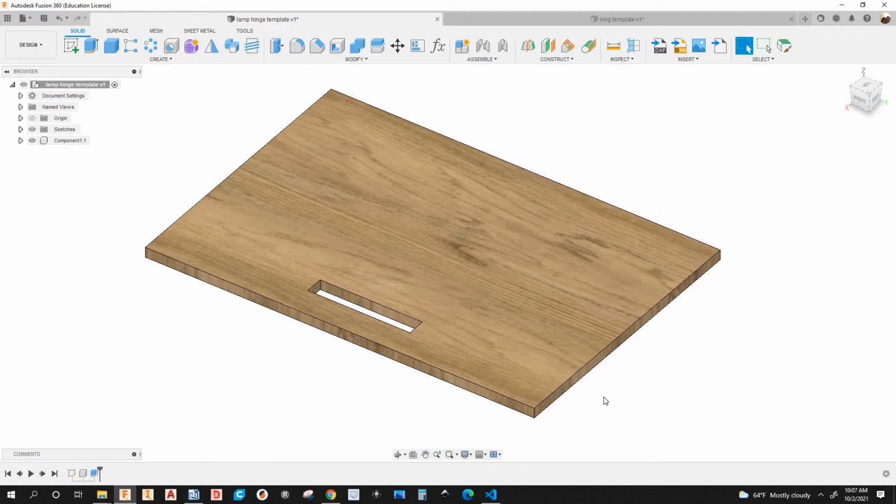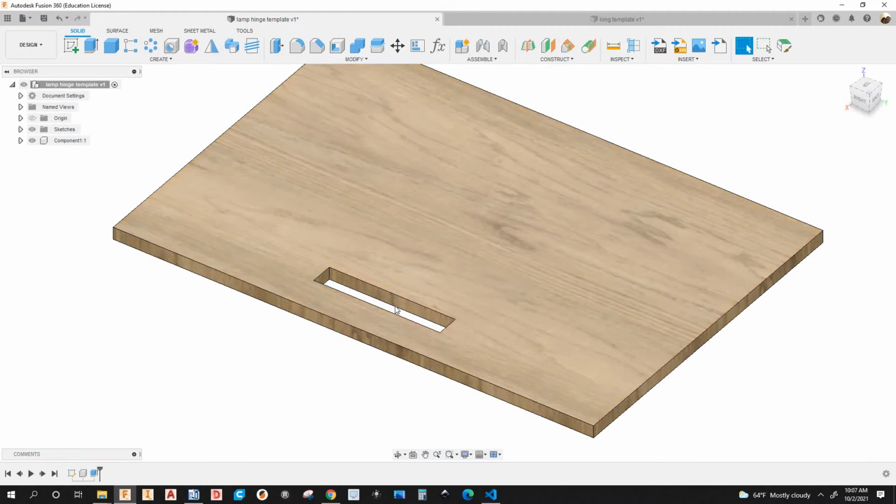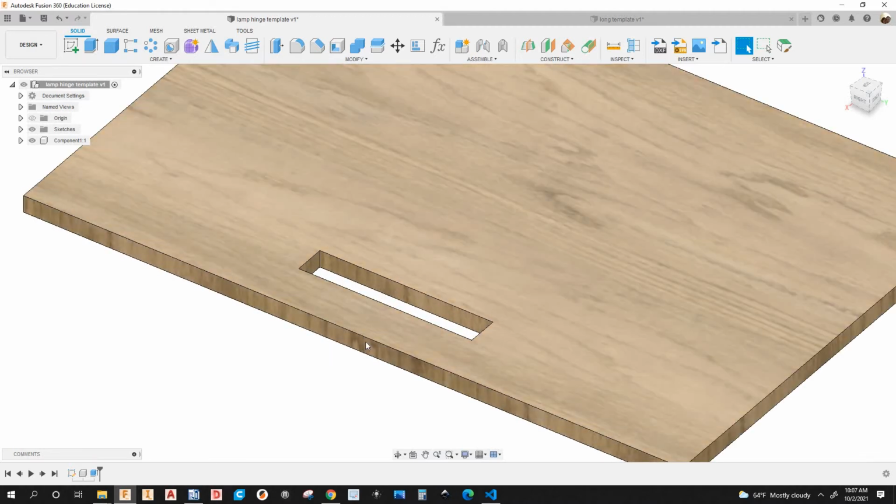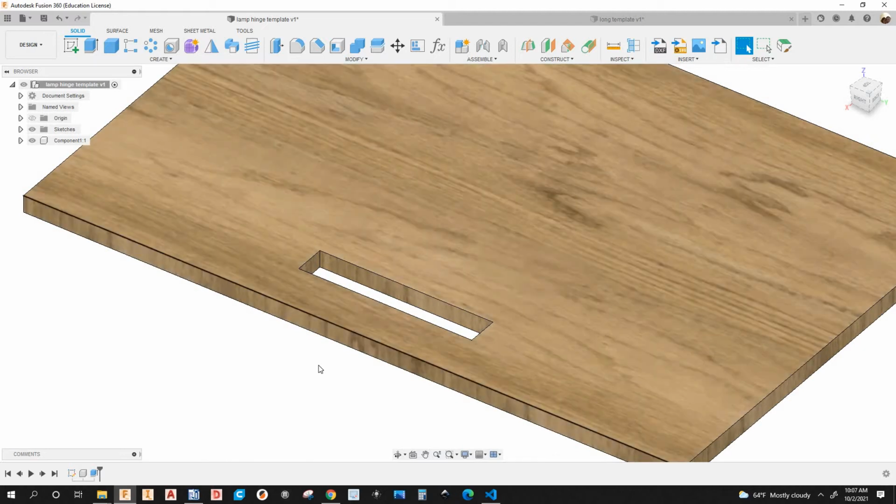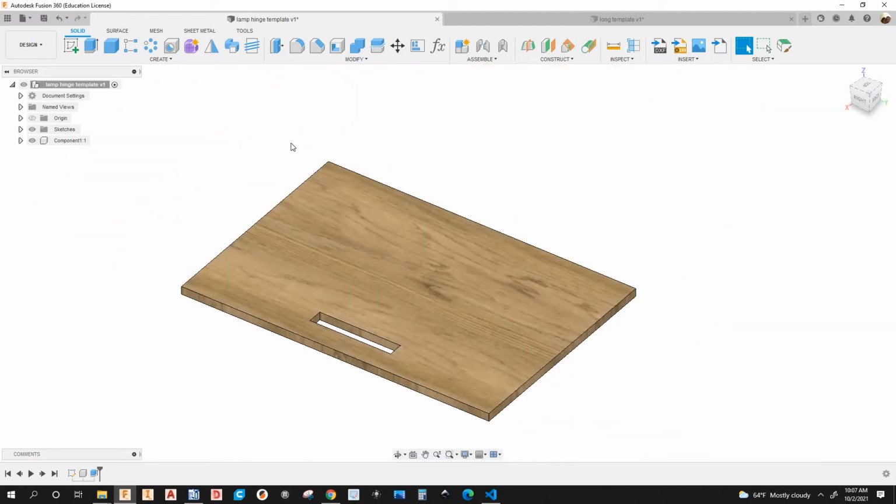It's just a template that I made on a CNC machine for a co-worker in the shop. He wanted a slot right in the center, and he wanted 2 inches between the slot and the front of the panel. All right.